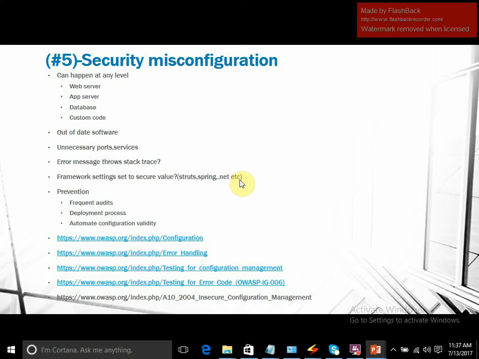So to prevent security misconfiguration, you can do frequent audits. And you can also have an automated deployment process, and always have automated configuration validation. Once your configuration is done, you can have automated tools to verify the configuration is correct. So these are the OWASP cheat sheets that are available to secure your configuration and protect the application from security misconfigurations.